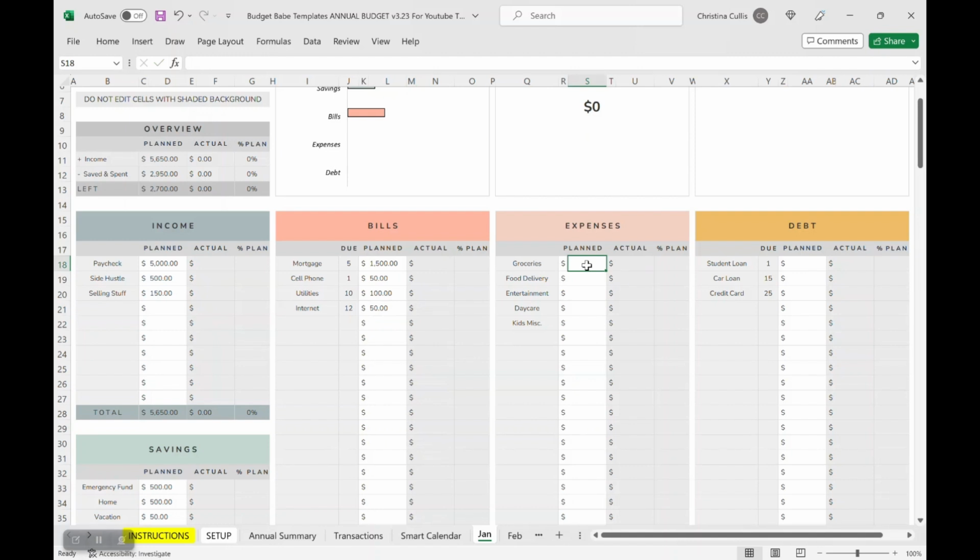Next, my planned amount for expenses. My groceries are going to be $400. My food delivery is going to be $100. Entertainment's $100. Daycare is $1,000. And for kids miscellaneous, I'm budgeting $200. And last, for debt, I'm going to be paying $300 towards my student loan, $300 towards my car, and $200 towards my credit card. Now, one note about planned amounts for your debt.